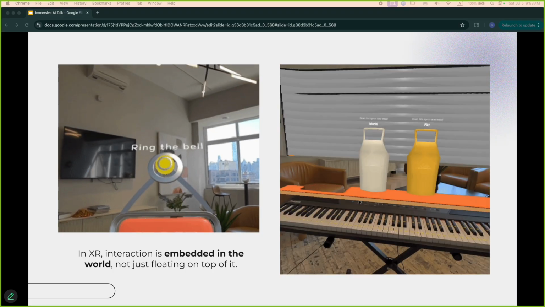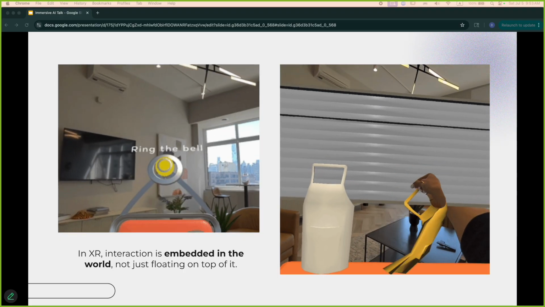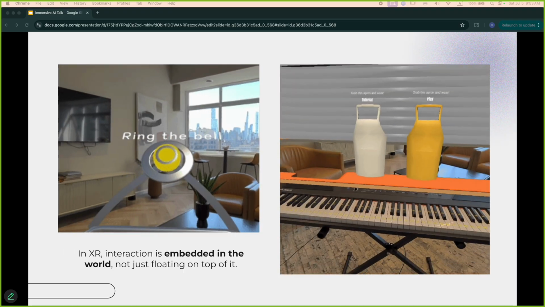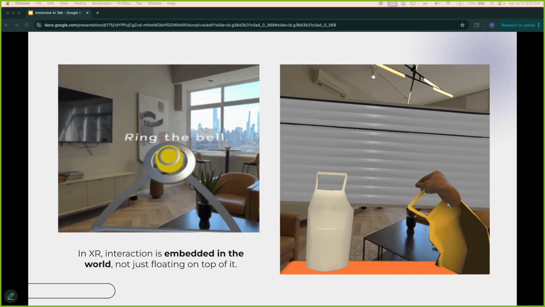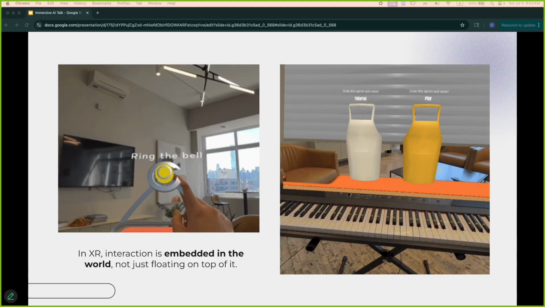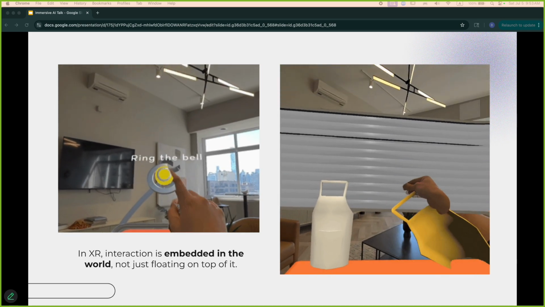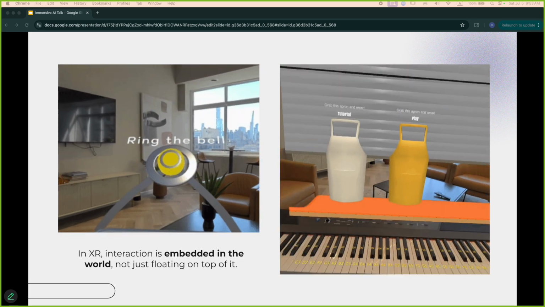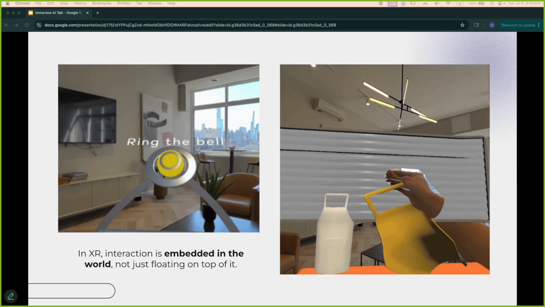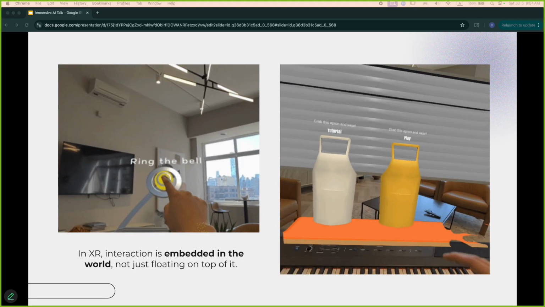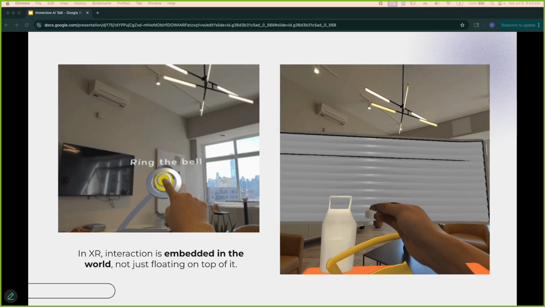So this is an example in my game, Piano Cafe. For instance, instead of pressing a start button, we ring a bell that is physically placed in the space, because the game is about a cafe and you need to enter the restaurant, so you ring the bell. And when you enter the menu scene, instead of clicking on a menu icon, you need to grab and wear the apron, which resembles that you are ready to cook. And this reinforces something really important, which is that in XR, interaction is embedded in the world, not just floating on top of it.